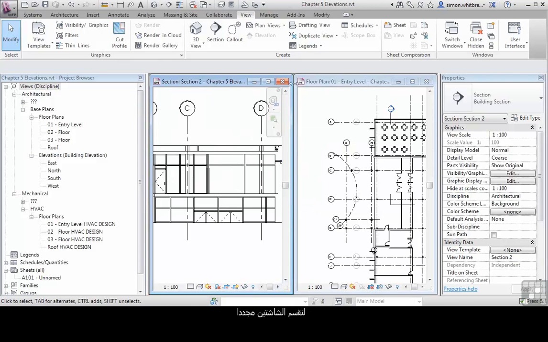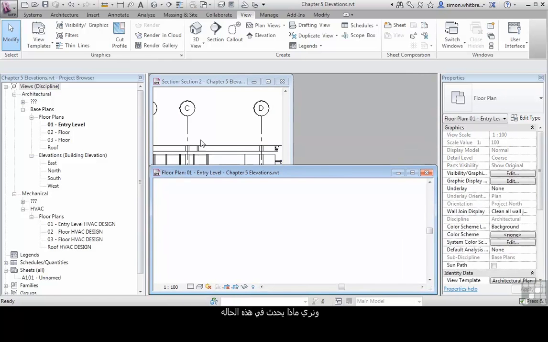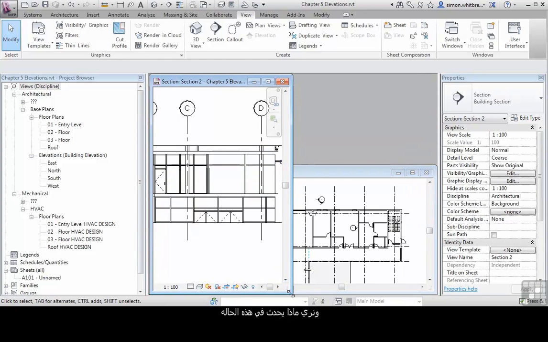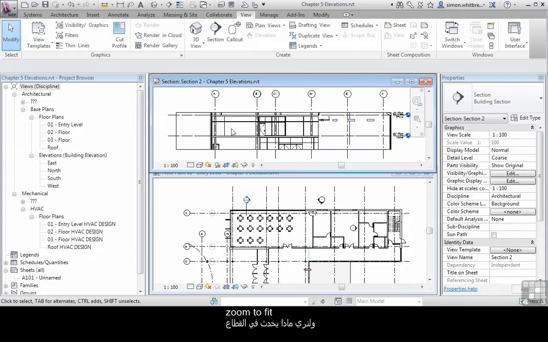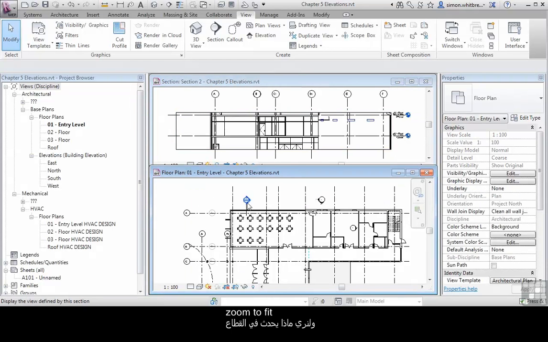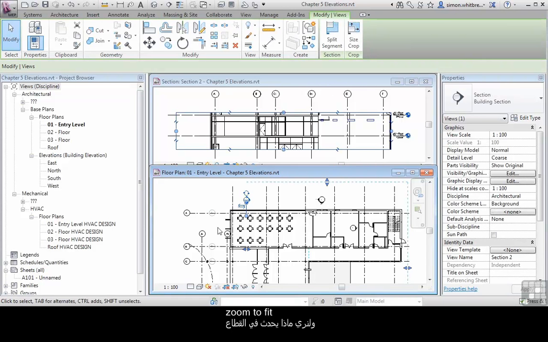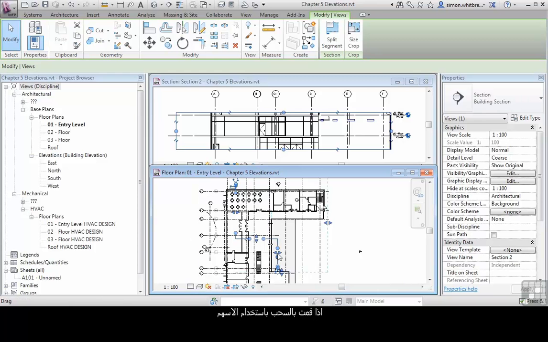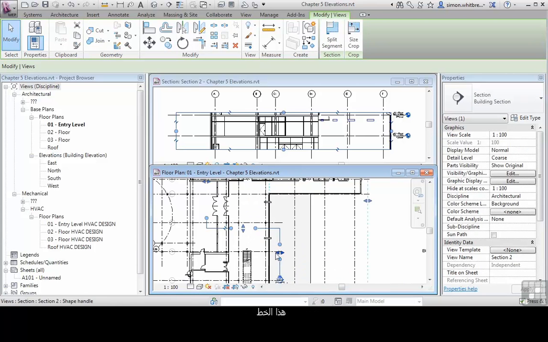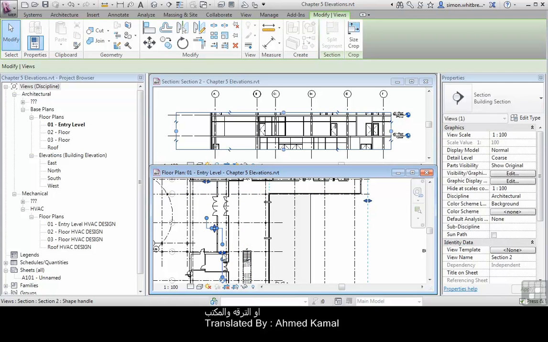Let's tile those two windows again and just see what's going on with that. Zoom to fit, and let's have a look at that section. If I now drag this line using the grips, we should now be able to see through the stairs or into the corridor and office.